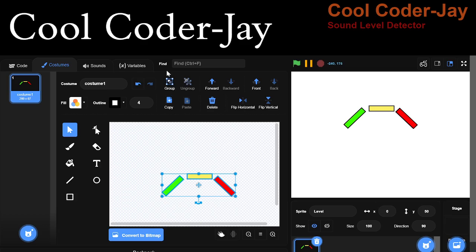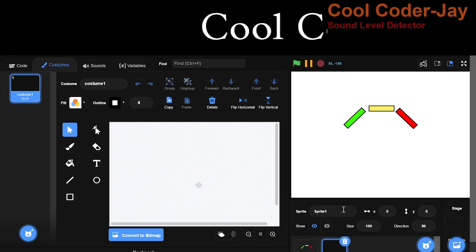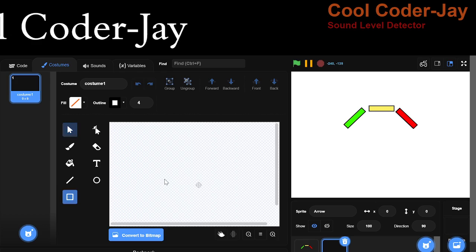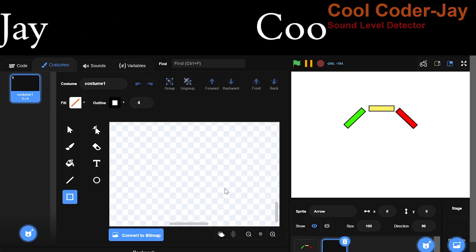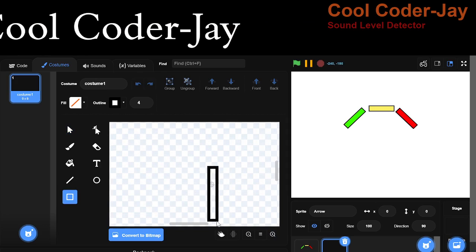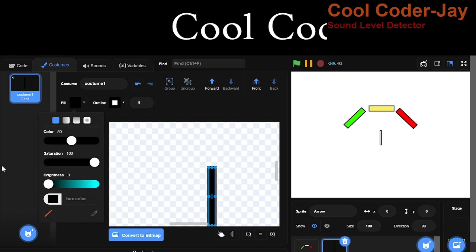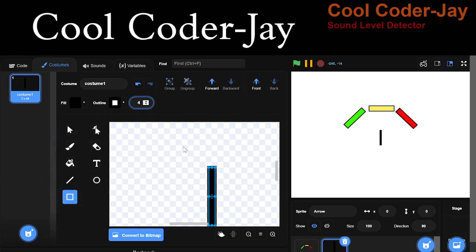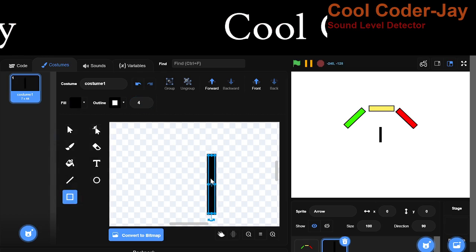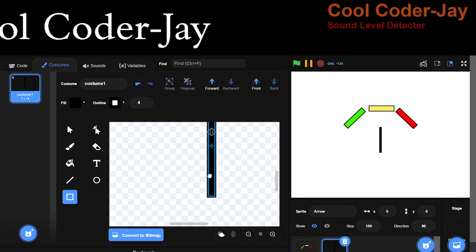Now we will group this just in case and make a new sprite. This will be the arrow. This is going to be an arrow just like this. I am going to set the fill and outline to black. Make sure it is in center and then make the size bigger.